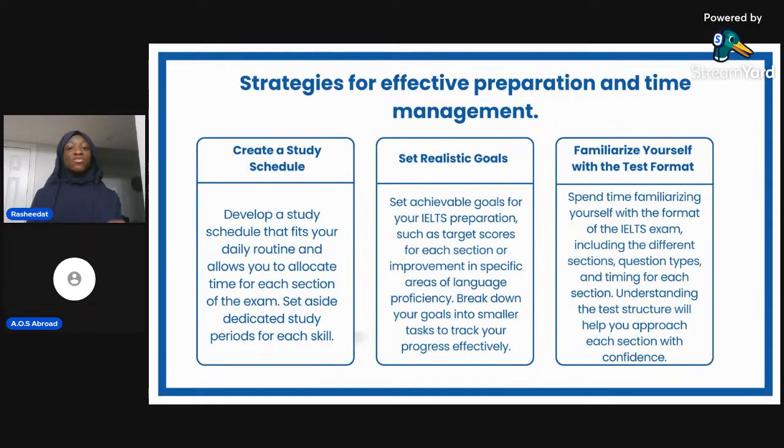Now we have strategies for effective preparation and time management for your IELTS. The first thing is to create a study schedule. Develop a study schedule that fits your daily routine and allows you to allocate time for each section of the exam. Set aside dedicated study period for each skill. You have to set realistic goals. Set achievable goals for your IELTS preparation, such as target score for each section or improvement in specific areas of language proficiency. Break down your goals into smaller tasks to track your progress effectively.